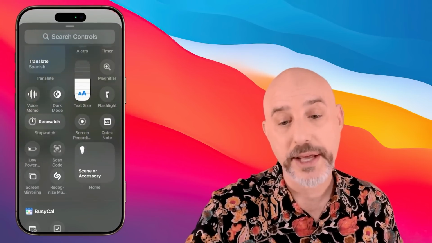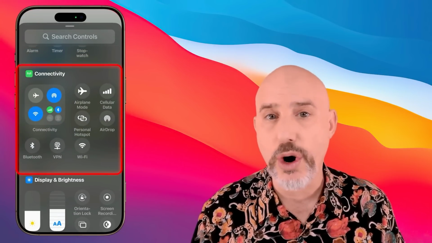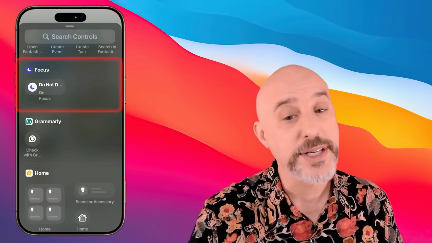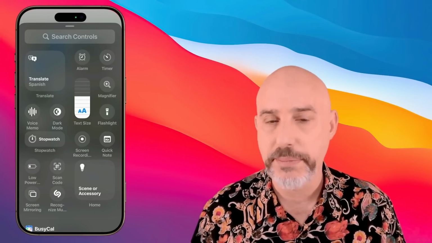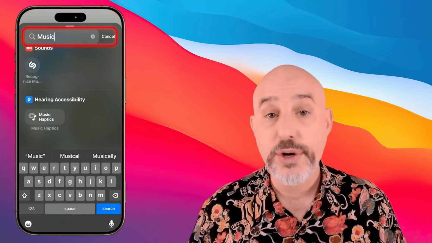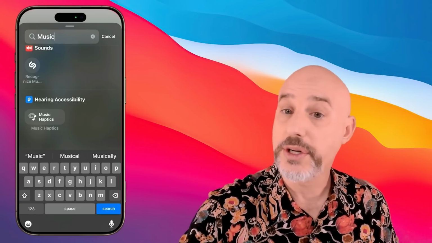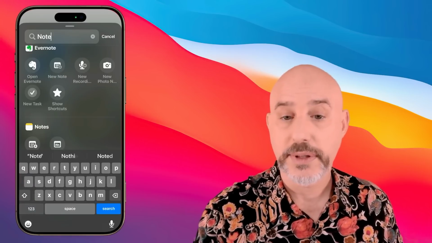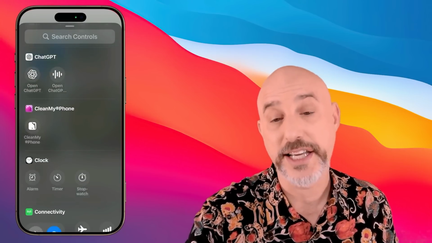Coming back into the control panel, as we continue to scroll down, you'll find other sections like the connectivity section that gives you all of your settings tools, or the display and brightness section, focus sections, or your home section. There's a ton of tools inside of this control panel, but you don't have to scroll endlessly to find them, because up at the top we've got a search bar where you can search for any kind of tool, like music, to find what kind of options you've got. You can click the X in the upper right-hand corner to clear that search and search for another app like Notes, giving you a ton of powerful tools without having to scroll endlessly in order to find them.